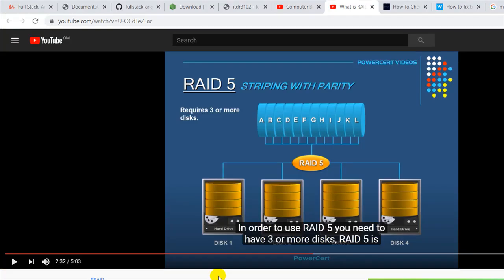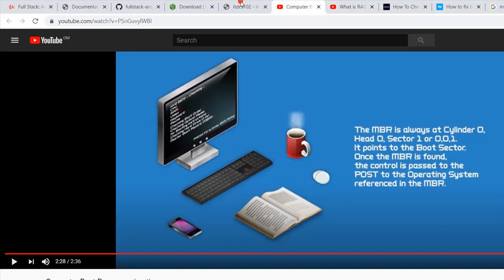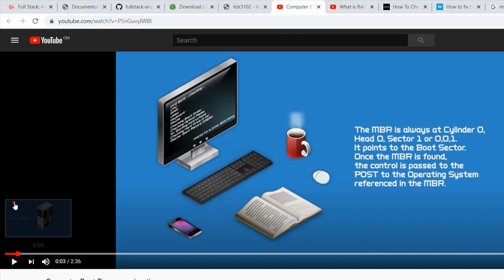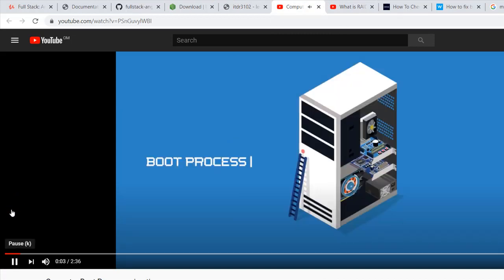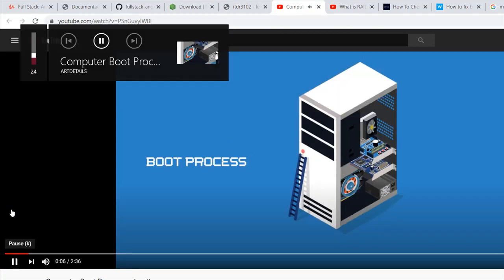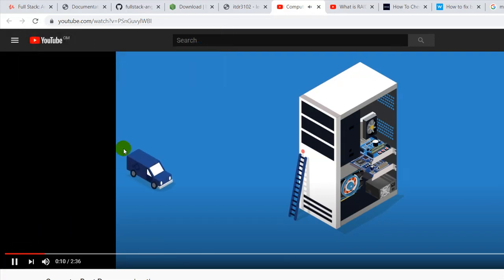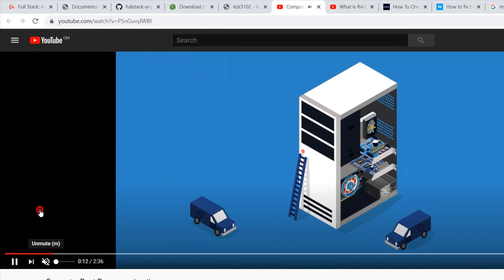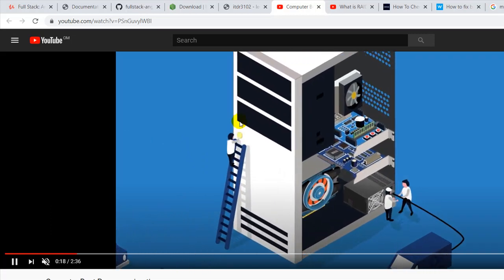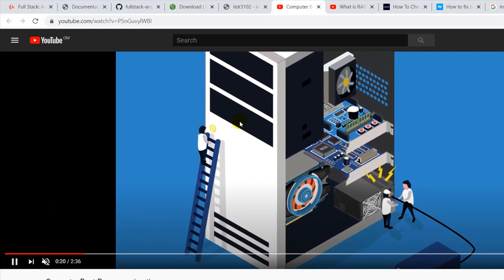Now you can see several key pieces of forensic information, and as a forensic examiner you can control the boot process to use forensic. Now you can see when the power is switched on, the power goes to the system.